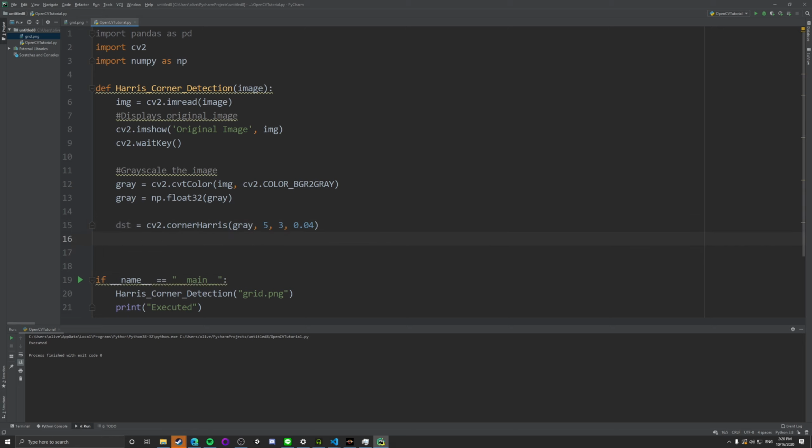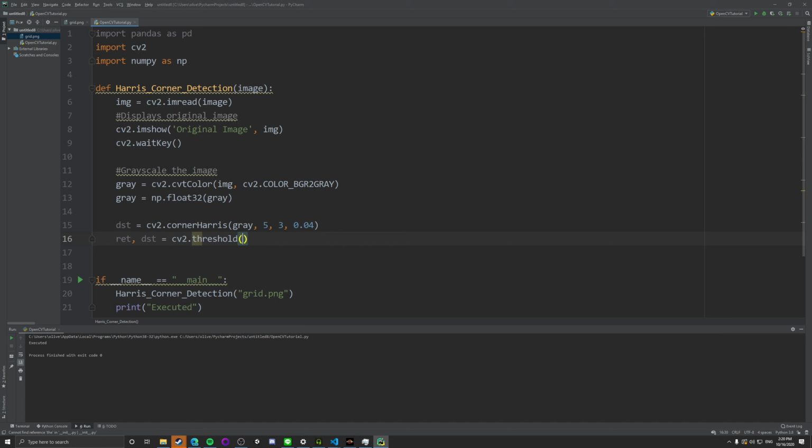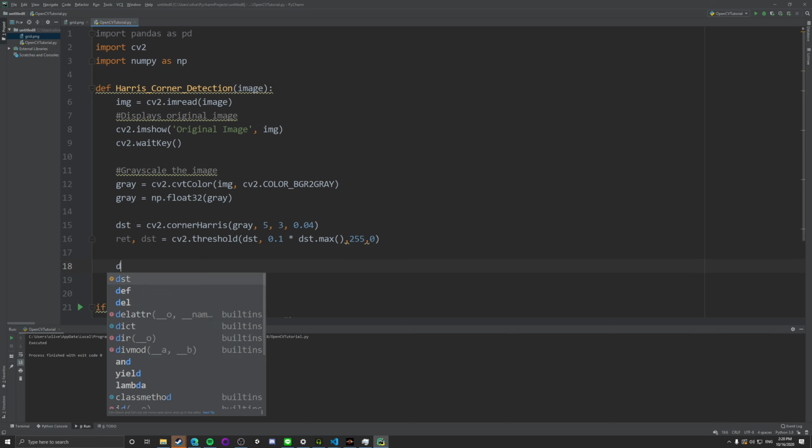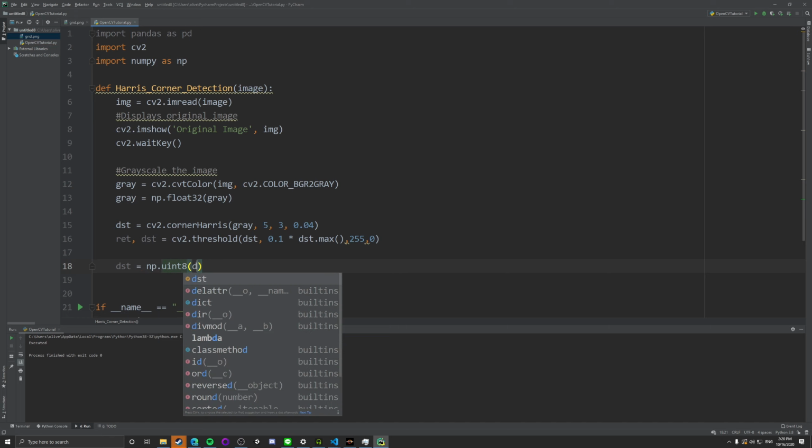Next, we do ret, dst equals cv2.threshold, passing dst, 0.1 times dst.max(), 255, and 0. Boom, we got that. And as a little final thing, dst equals np.uint8(dst).